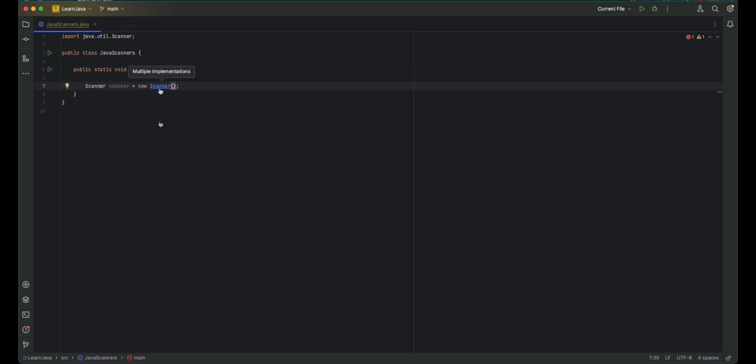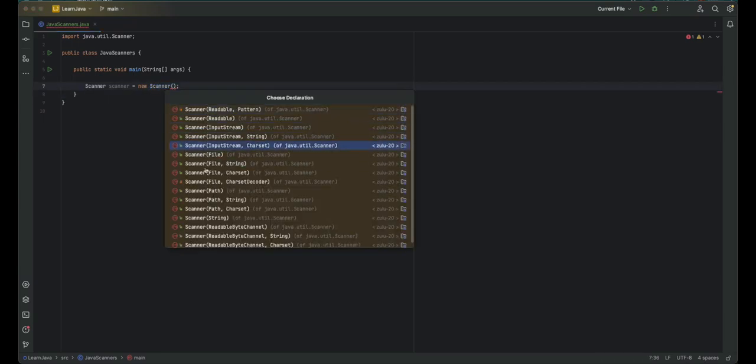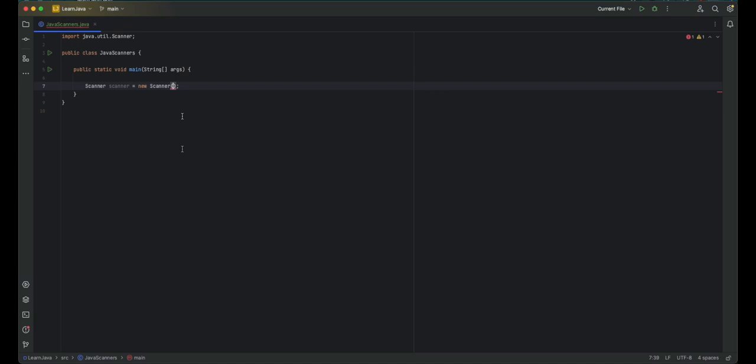Now this Scanner has many implementations: readers, patterns. What we need is just the input stream. So we're going to say System.in, because we are accepting a value, so it will accept the value as an input stream.